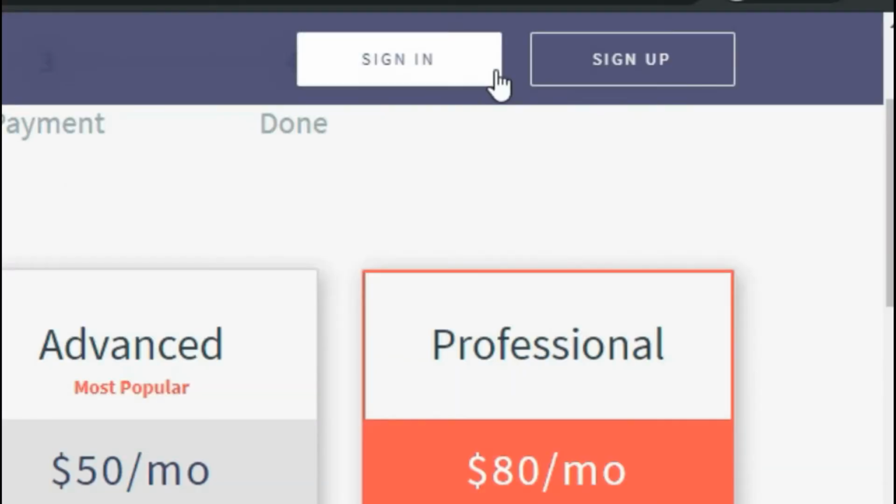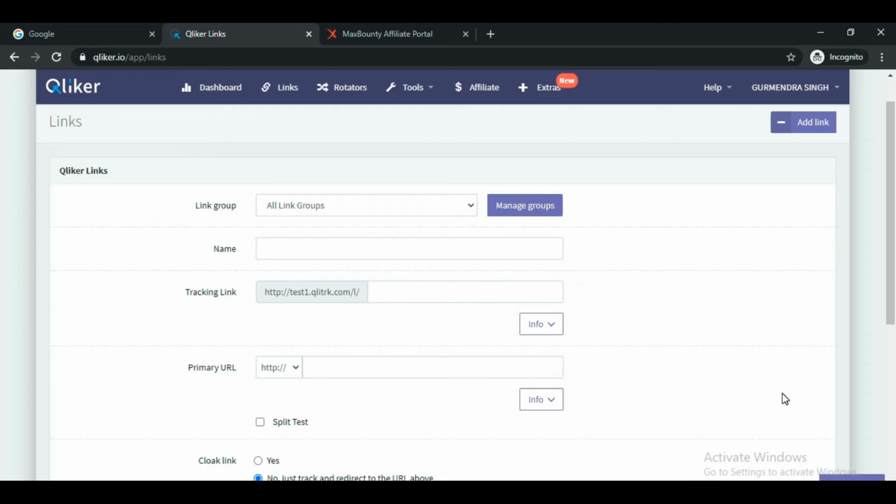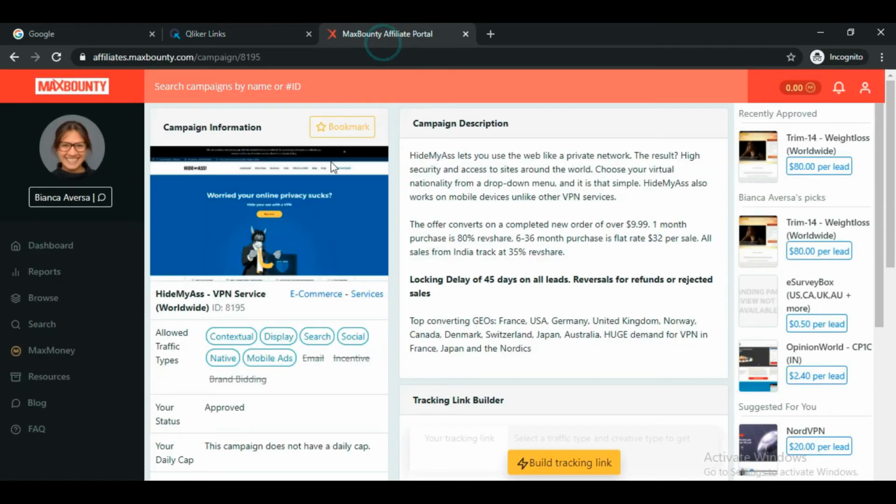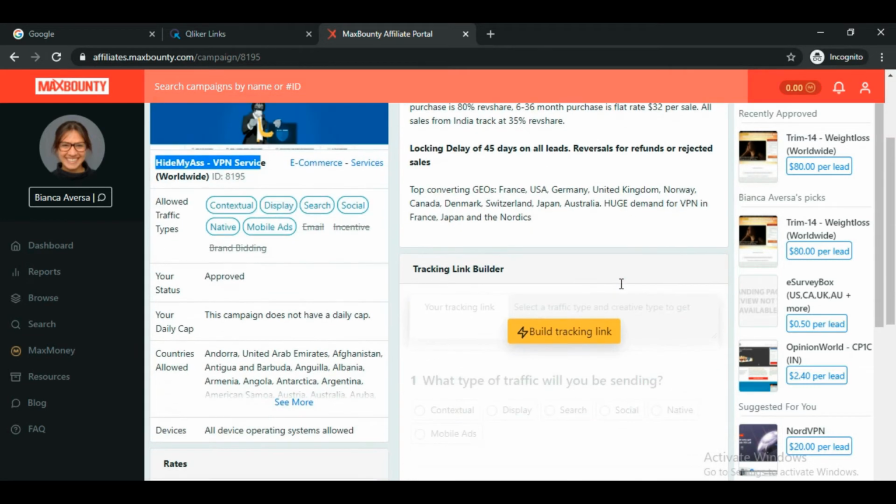So now let me log in to my QLiker account. Now you can see I've logged into my QLiker account. The same way you have to also create your account on QLiker and log in. And once you have logged in, the next step is that you have to create the tracking for the offer you want to track. So let's say for example, this is the offer Hide My Ass VPN. We want to track this offer.